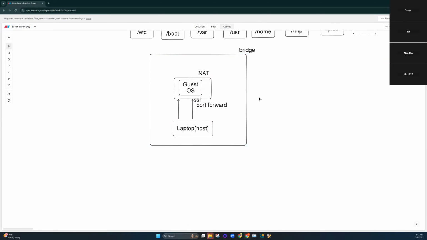So SSH will happen mostly under port 22, TCP port 22. So we have to make sure the port 22 is open in this guest OS. So by default, it is open unless you have firewall rules and all. So we'll access a utility called PuTTY or MobaXterm. So we're gonna access the guest OS.